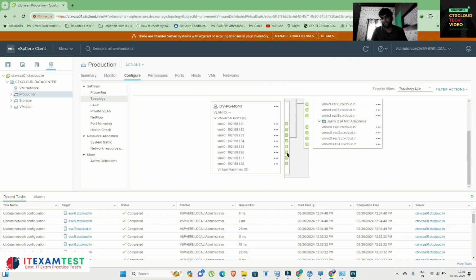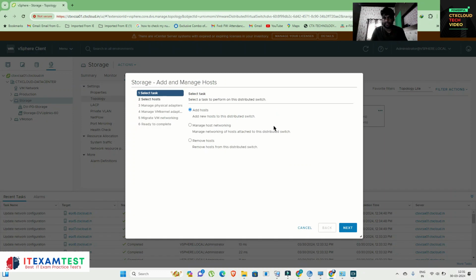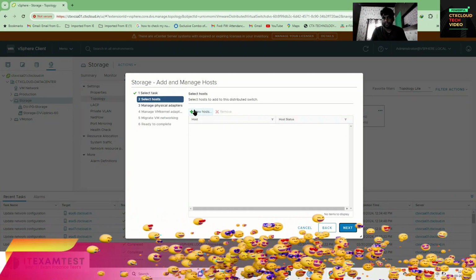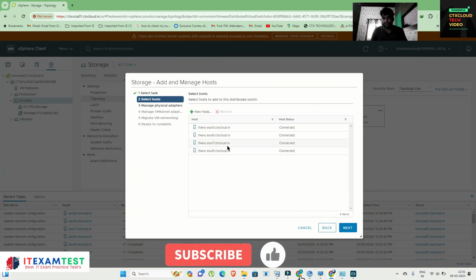Again, same work I have to do with the storage only. So for the storage port group, I right click on add host and networking, click on next, add the host, all the 4 hosts, click on OK, click on next.